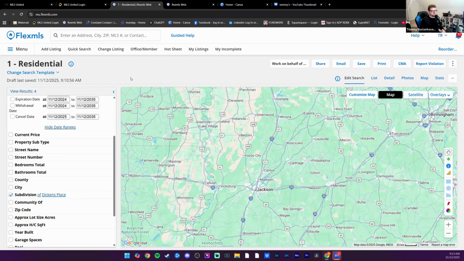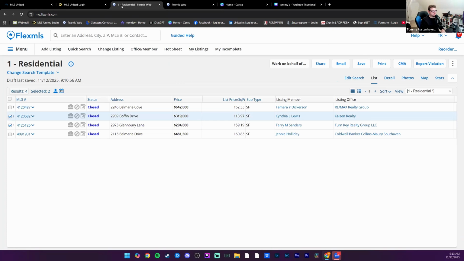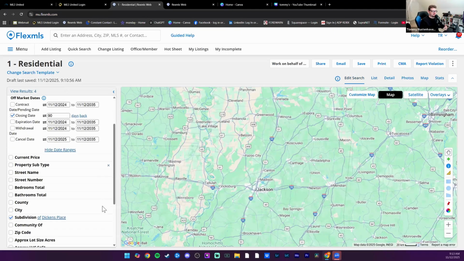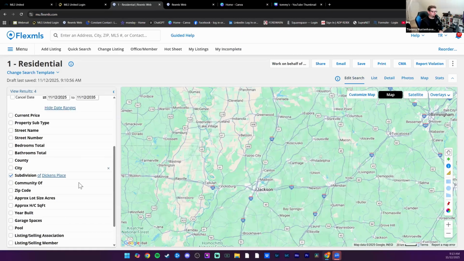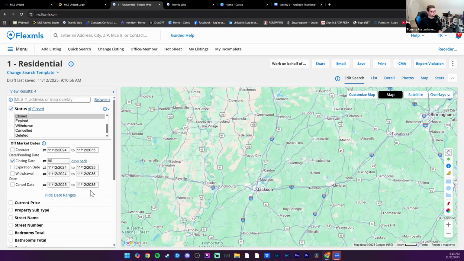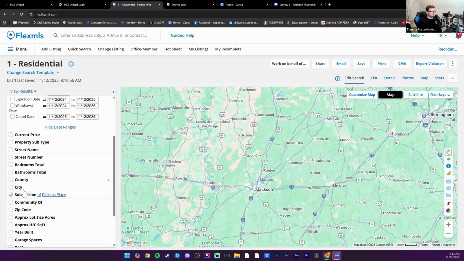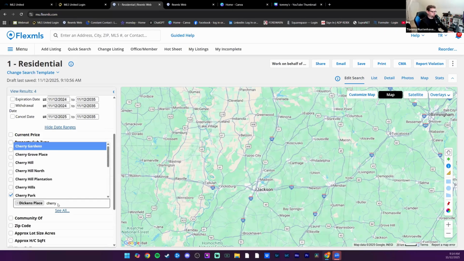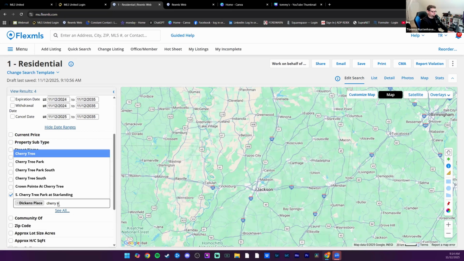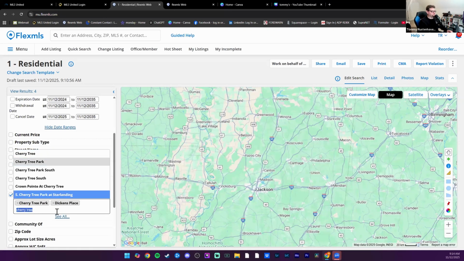So what you could do is in the quick search right here, if you didn't see what I just did there, I just clicked back into the tab here and clicked on edit search right here. And that's how you can go back and adjust your search. Like if you didn't have enough decent results for it, you can go back and edit your search accordingly. And that's what we're going to do as well. So I'm going to add an additional subdivision that is right beside Dickens Place, and we're going to do Cherry Tree. We're going to do Cherry Tree Park.